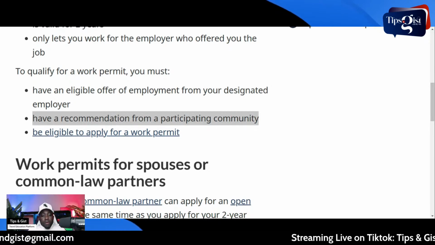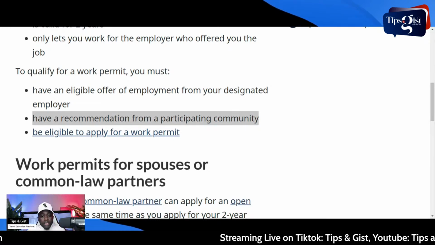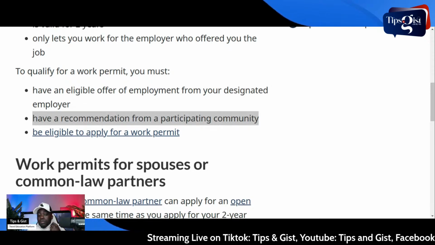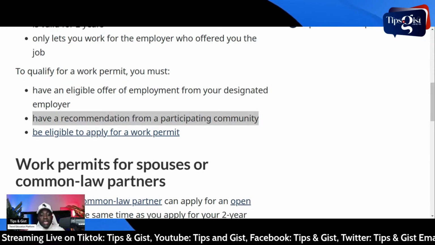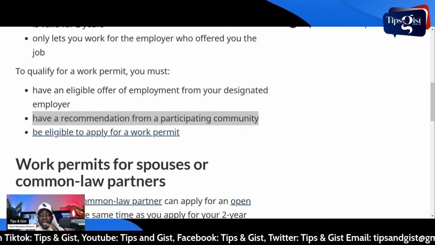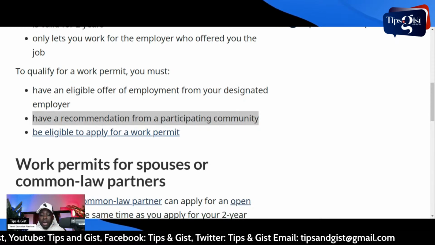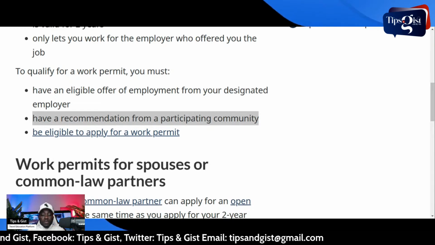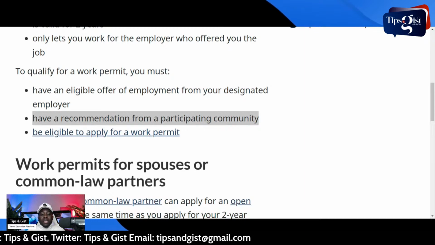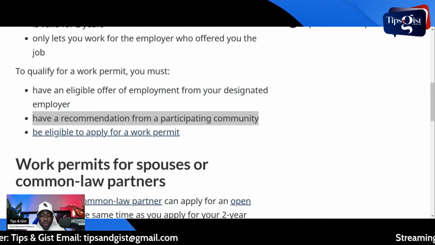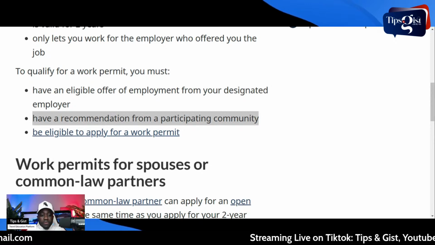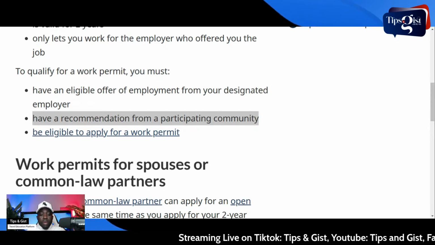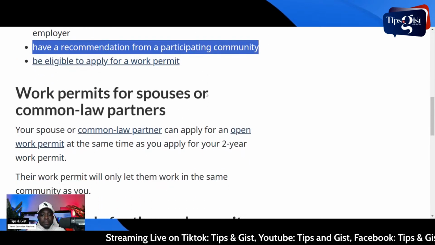That is another option. Another requirement is that you should be eligible to apply for a work permit. So the other requirements for eligibility are medicals, police report, passport and many other documents. To be eligible, if you are missing any document, you have to get it. We will also discuss it.